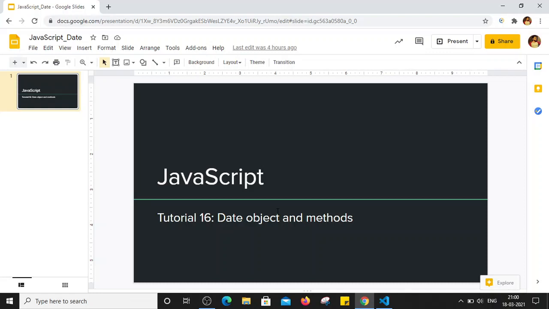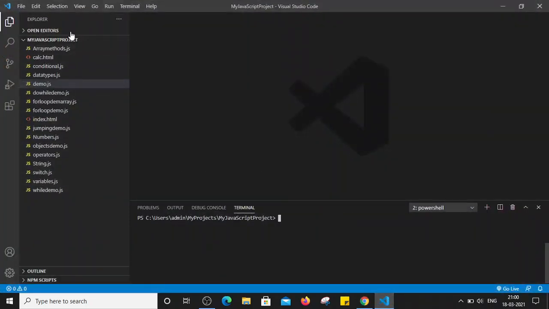Hello everyone. In today's lecture we will see about the date object and different methods of the date object in JavaScript, and how we can use those methods to get the different date or the time in JavaScript. So let's start. I'm just going to create one new file.